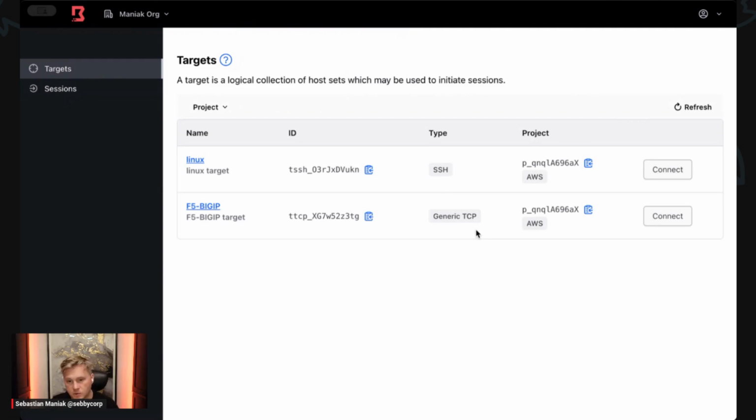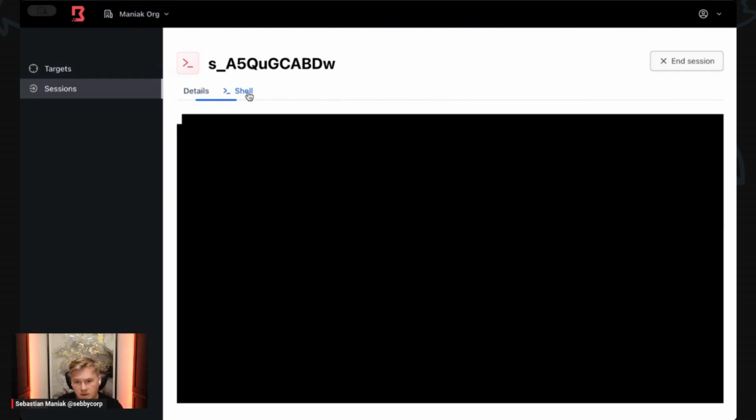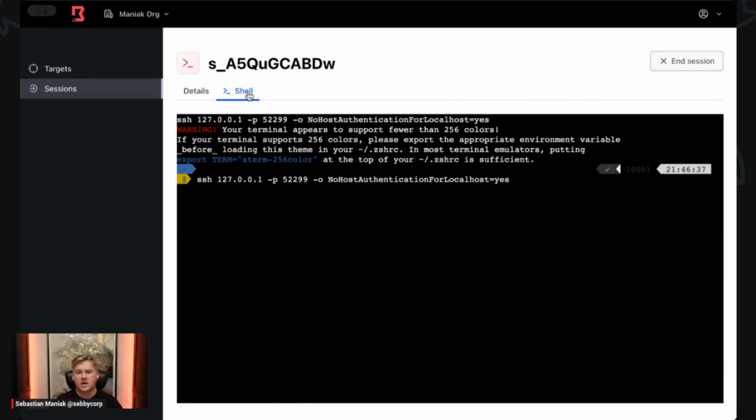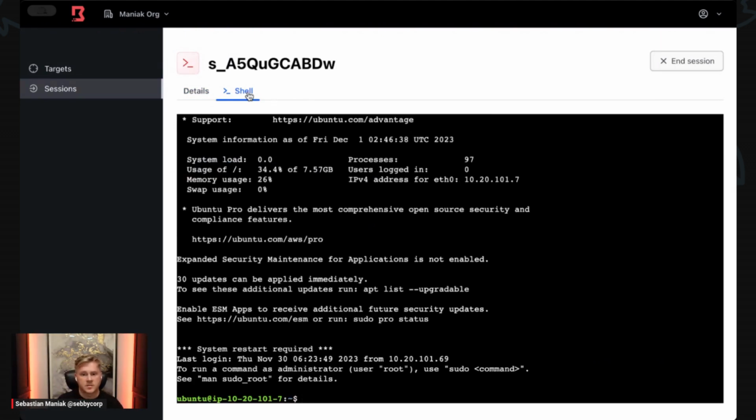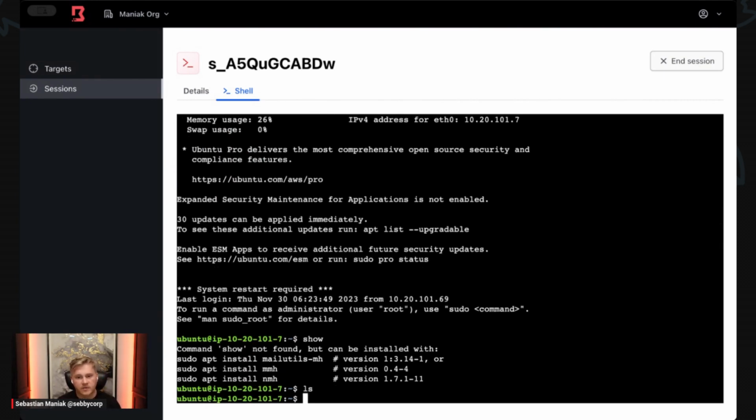And this allows me to connect to my Linux instance. So I can click on connect, and now I've established a session. I can click on the shell and it automatically SSHs me right into that EC2 instance for me to be able to run any of my commands, anything I want on the device, for that limited time.